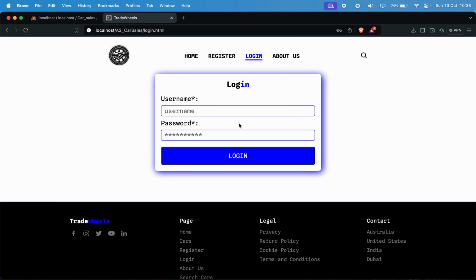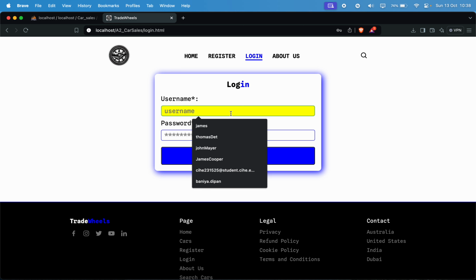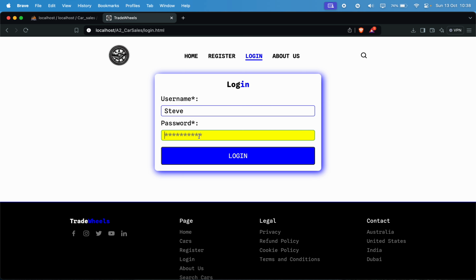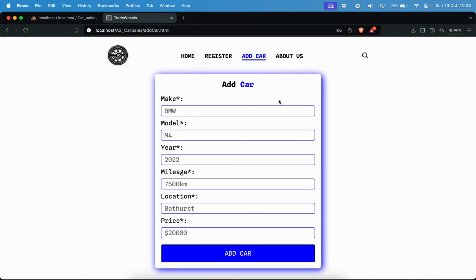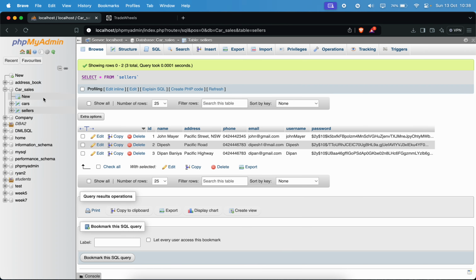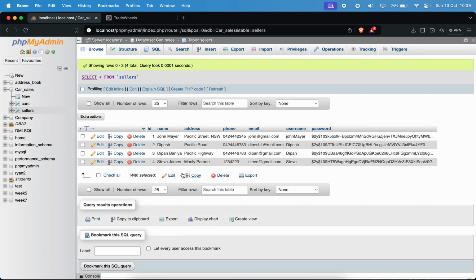Now I am redirected to the login page as the dialog box showed, and I log in again as Steve. When the login is successful, we are directed to the add car page, so now we can add a car. Before that, let's check if the details have been implemented or not. These 1 to 3 are previous data that I used to check if it works or not.